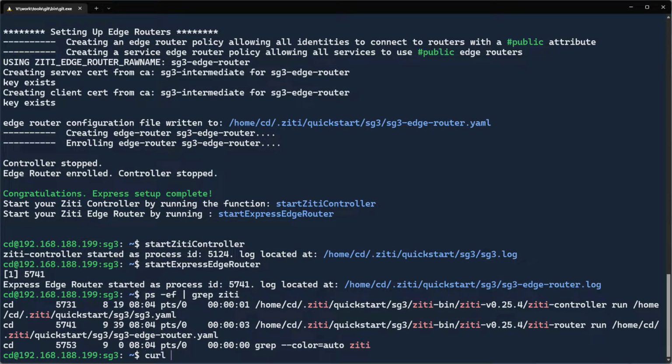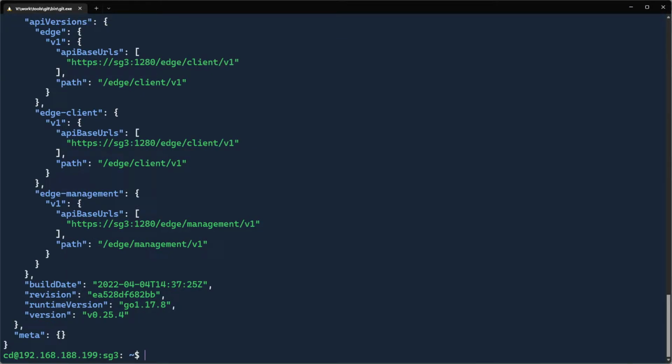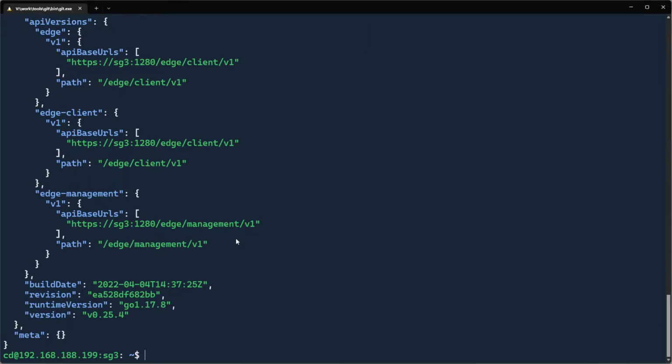At this point, I can issue a curl -k to https://localhost:1280, the default port that will be used when you run express install. I'll get back some JSON, so if I pipe that into JQ, you can see what that JSON looks like in a prettier format. There you go. You've already installed Ziti. You've got everything running.